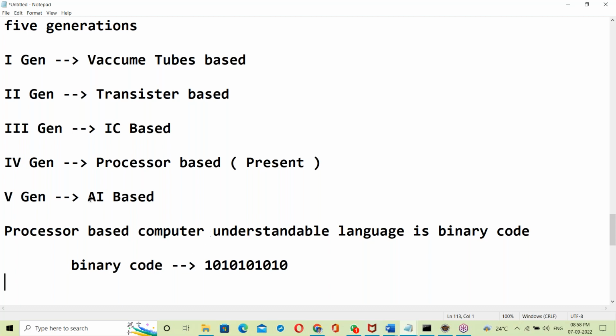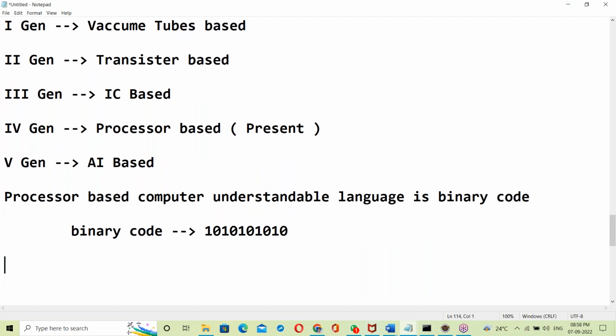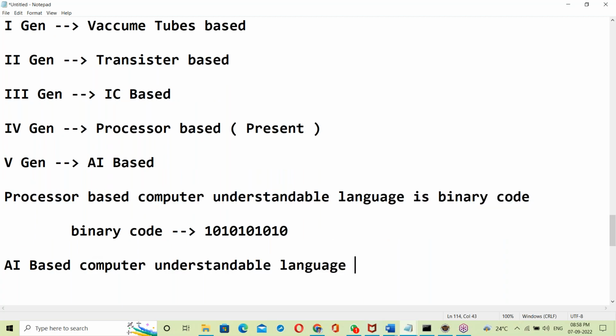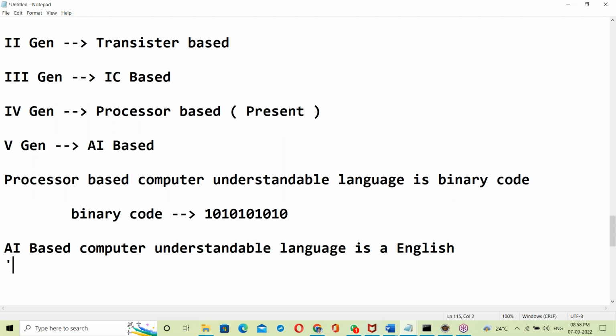Next, what is AI based computer understandable language? Anyone have an idea? AI based computer understandable language is English. It can directly understand our English. So in the future, AI based computers can understand English.